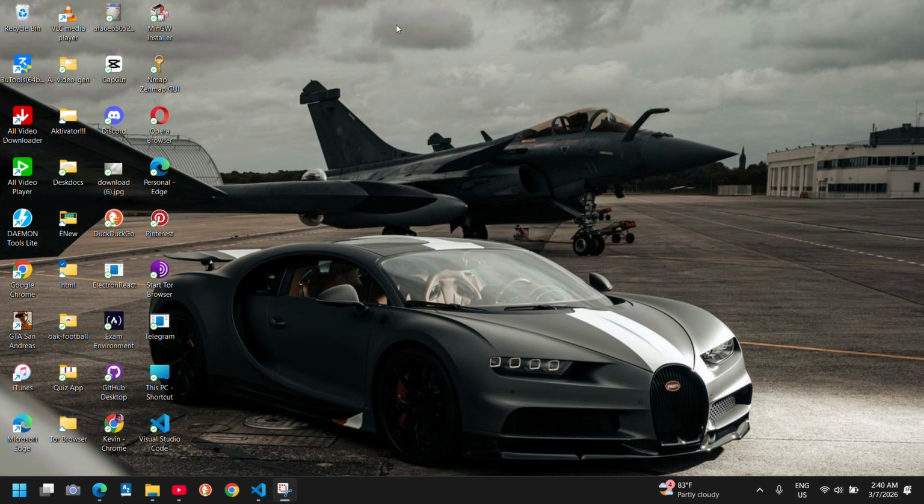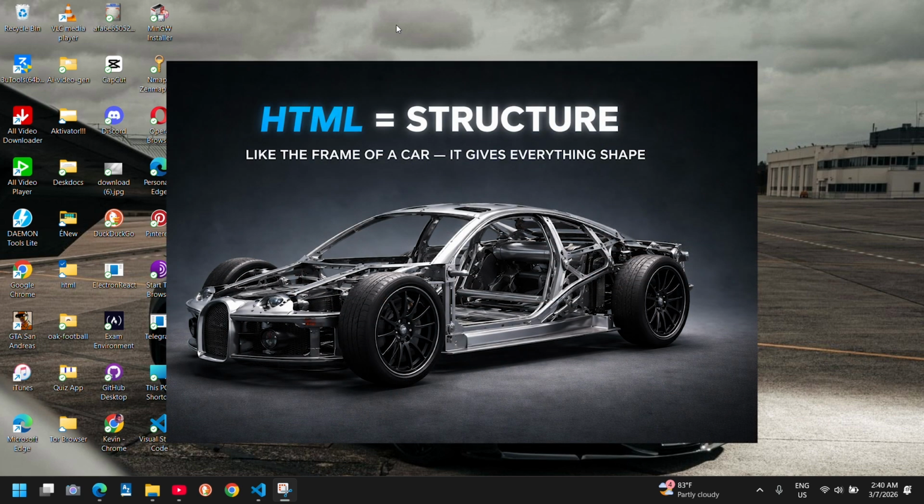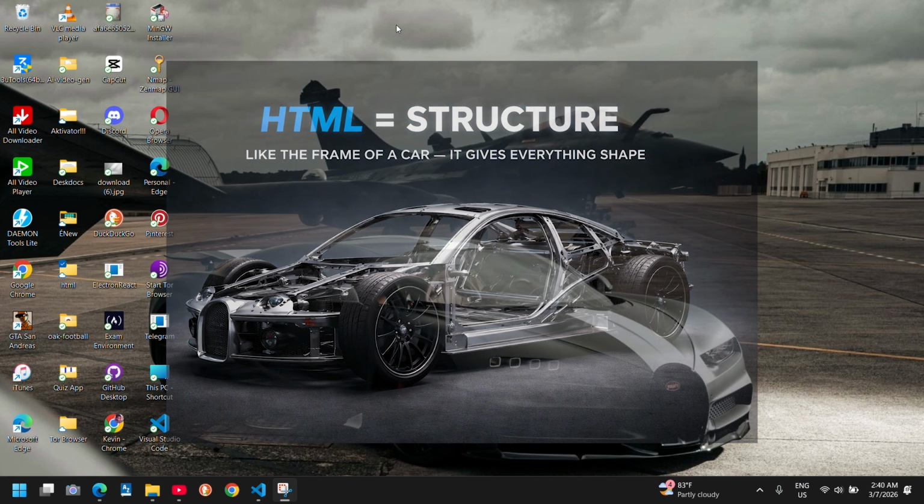To help you understand HTML better, think of it as the frame of a car. Now, the frame gives the car its shape. It holds the body, the seats, the wheels, and everything in place.